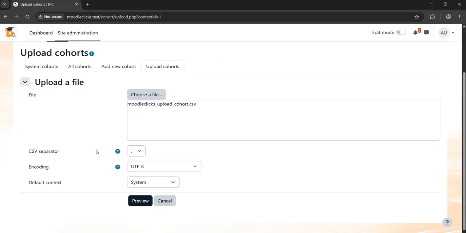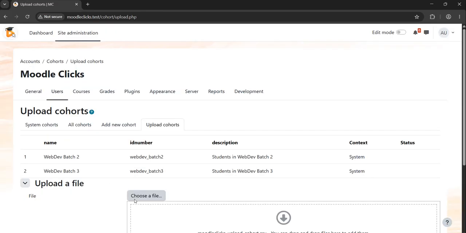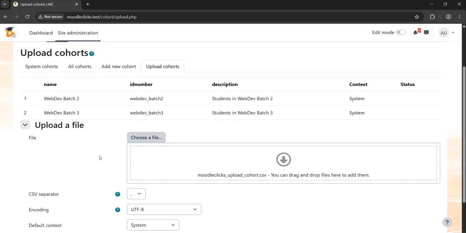Leave the CSV delimiter set to comma since our file uses commas to separate the fields. Keep the encoding as UTF-8. We'll also leave the default context as System, which creates site-wide cohorts. Now click Preview. Moodle displays a preview of the data and checks the file for any errors.